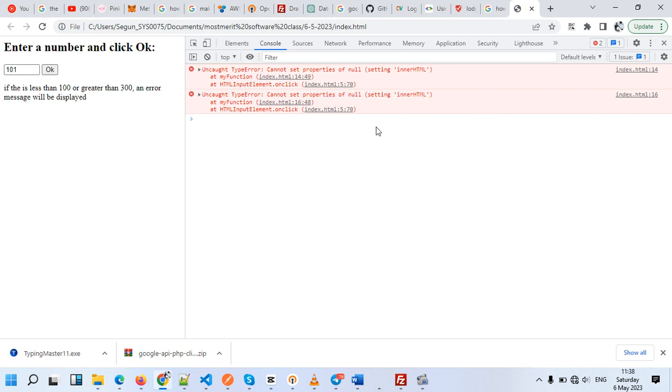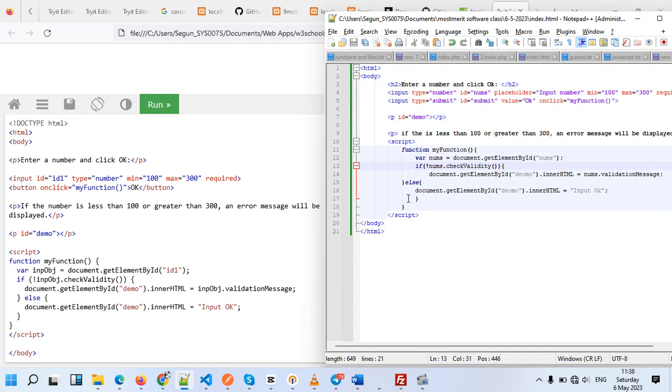Okay. So let's go and see. It's complaining about innerHTML on line 16. Sorry, we made a mistake here. Instead of demo, we wrote demo. It's supposed to be demo. So innerHTML. Let's see this validation message.